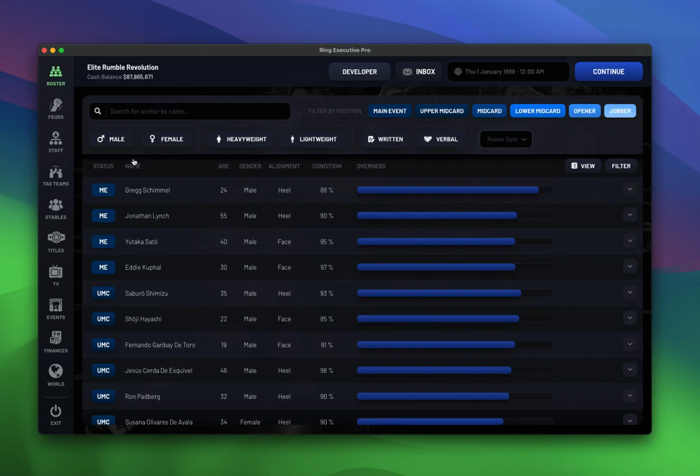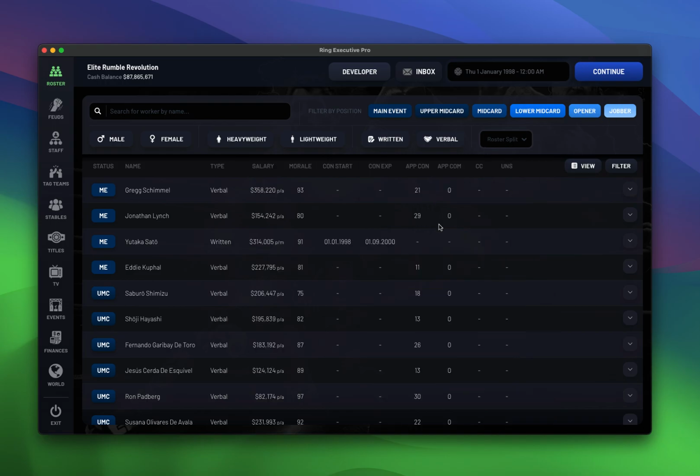We have a look at the roster. We can see that we've got 4 main eventers. Let's have a look at that upper mid card. It's quite a big upper mid card, and we've got a few guys that could potentially move up. There hasn't been any changes. This screen is exactly the same as it was before, so you can have a look at their contract data.